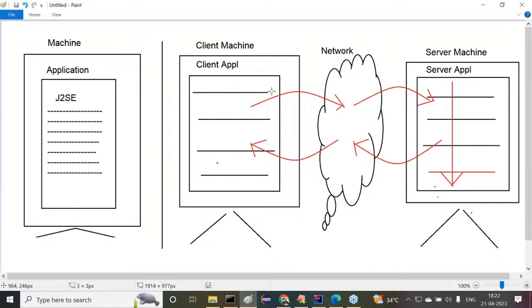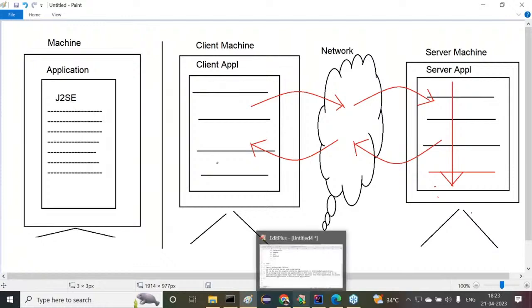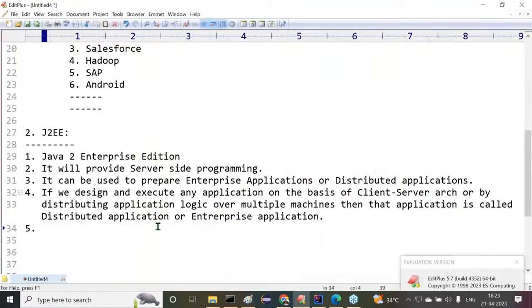Now tell me, is the application designed on the basis of client-server architecture or not? Is the application logic distributed over multiple machines or not? Come on guys. So this type of application is called a distributed application or an enterprise application. Clear? Okay, fine. But how many applications are enterprise applications? How many applications are distributed applications?